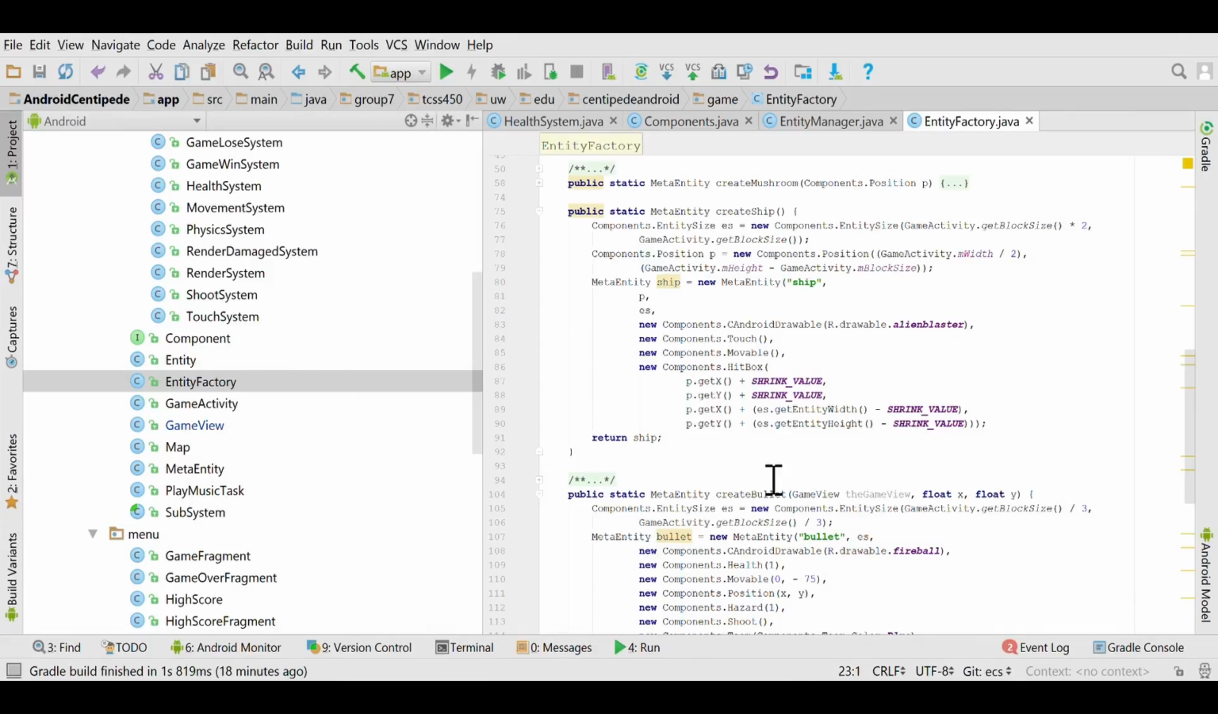We chose to implement this by having all objects in the game be a meta-entity. Each meta-entity then had a collection of shared components, like health, position, and movement, as well as unique components based on unique behavior, like the touch class for the player ship and the shoot class for bullets.